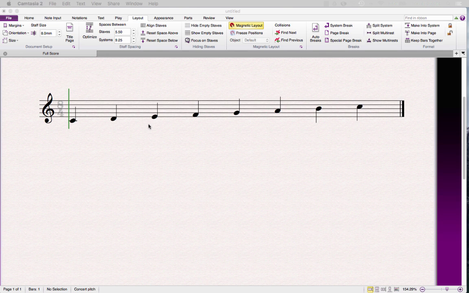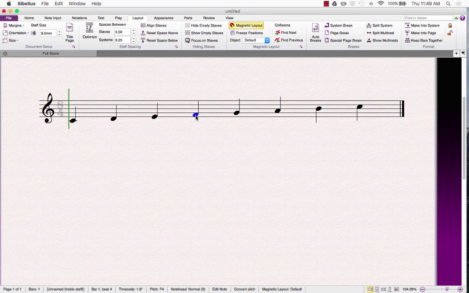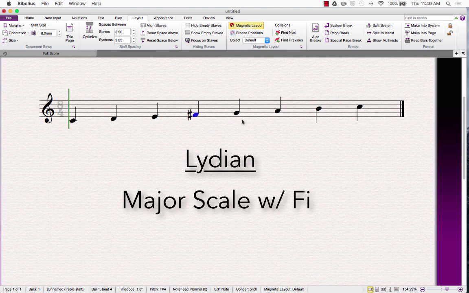So starting with C major, we're going to talk about the first major mode, and we call it Lydian. All we do in Lydian is take a major scale, find scale degree 4, and then raise it by a half step. So in this case, F sharp. So the Lydian mode is any major scale with a raised 4. You can think of that as Fi, think of it as sharp 4, think of it as natural 4 if scale degree 4 is a flat key, etc. So Lydian: major scale with a raised 4th scale degree.